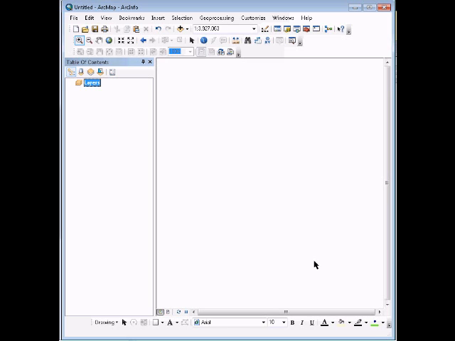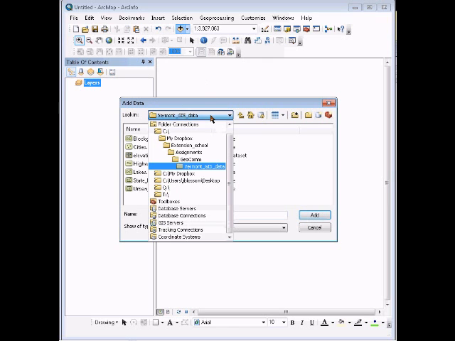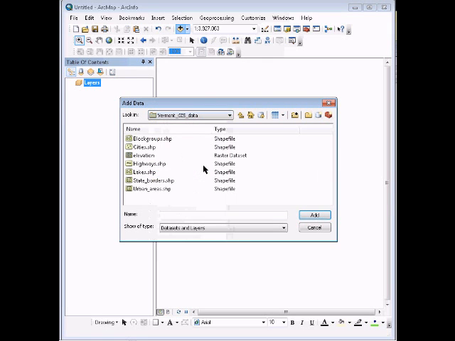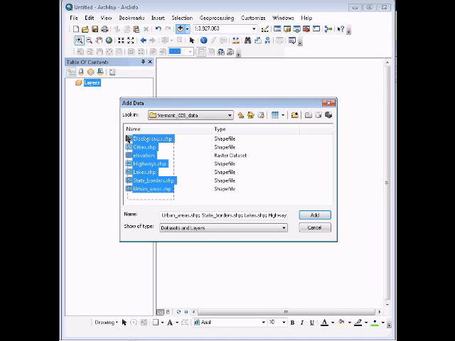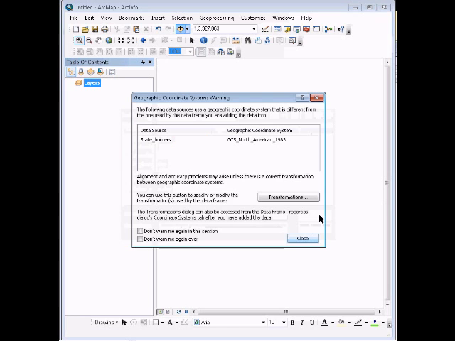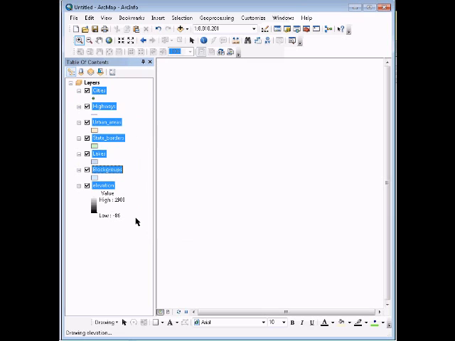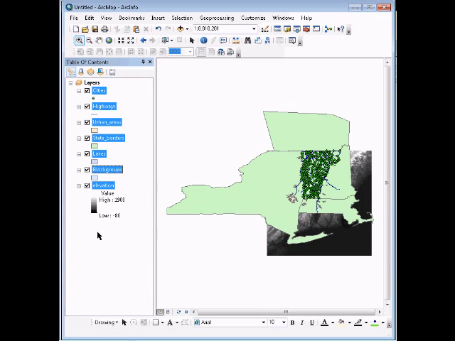So here I have a blank ArcMap document, and I'm going to add my data to it by clicking this Add Data button. In my Vermont GIS data folder, I see a bunch of data layers here, which I'm going to drag a box around all of them. Click Add. I will click Close if there's a coordinate system warning, and now I see these data layers added to my map. Notice this data is for the northeastern part of the US, and I have a bunch of points here in Vermont. These are city locations.